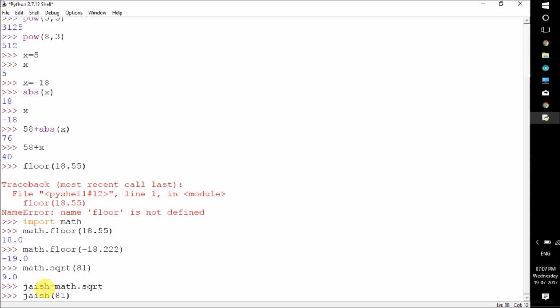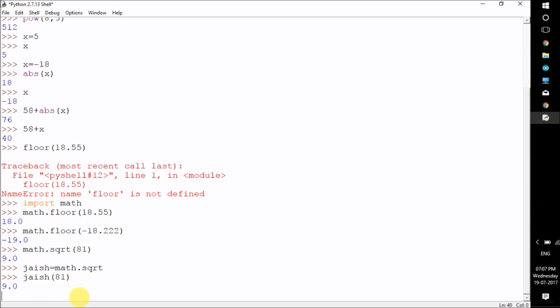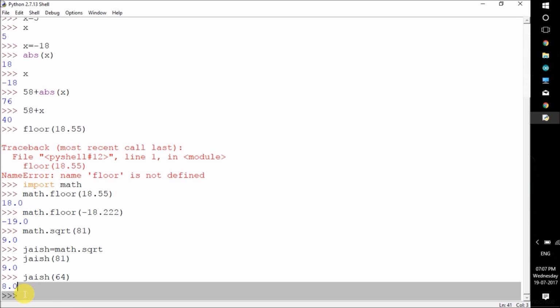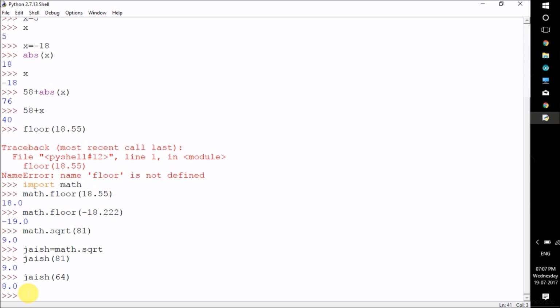Now the variable comprises the operation of math dot square root. In order to replace math dot square root, this function will be assigned into jaish. If I give jaish of 81, the square root value will be displayed. If I give jaish of 64, the answer 8 will be shown. So these are the different types of modules and functions. We have seen the math module. From the module we imported some functions: square root, floor, absolute, and power.